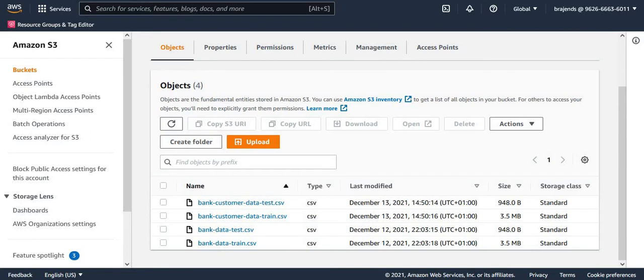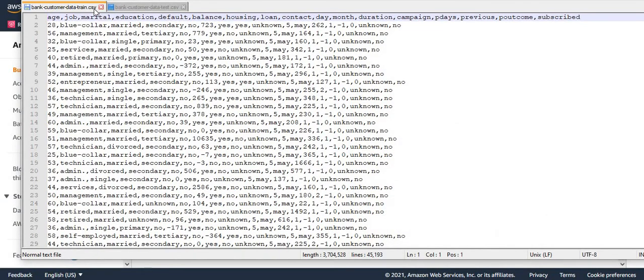Now let's have a look at the data also. So here is my data. So this is my training data. It has information about the customer like age, job, marital status, education, housing, loan, contact, contact duration, day, month, part of any campaign or not, those kind of things. And based on that, I know whether this customer has subscribed or not subscribed.